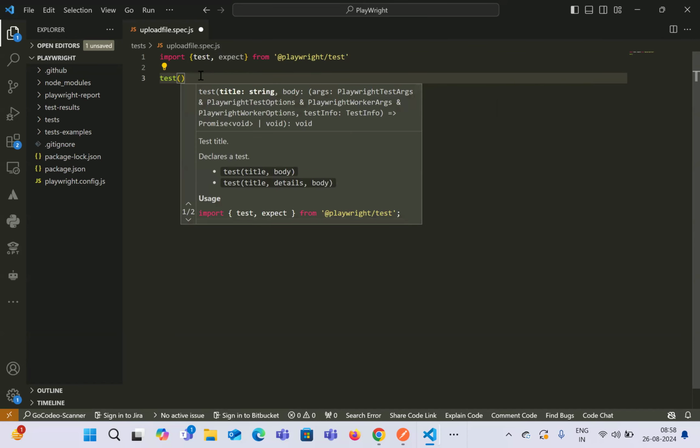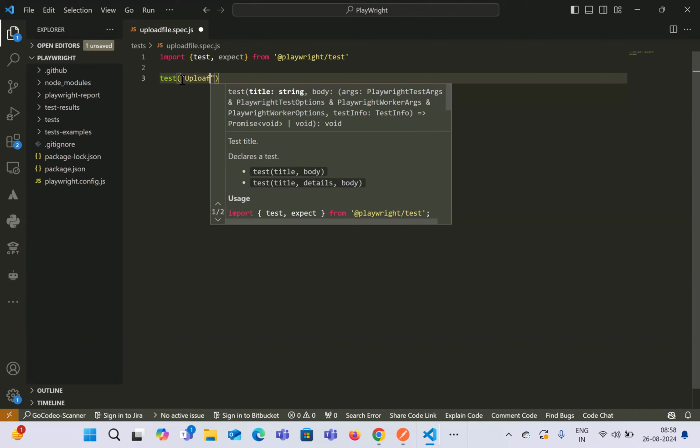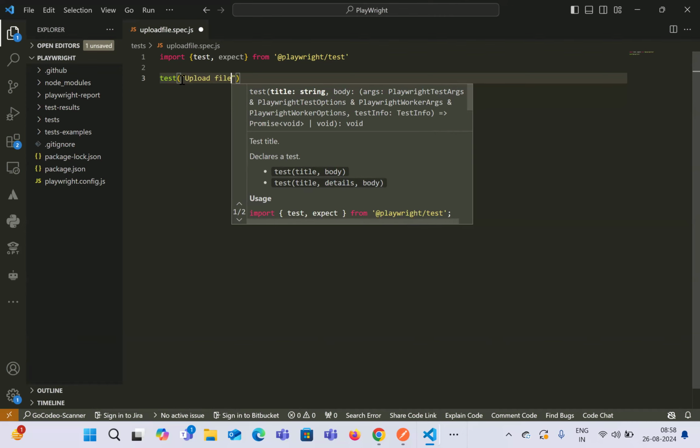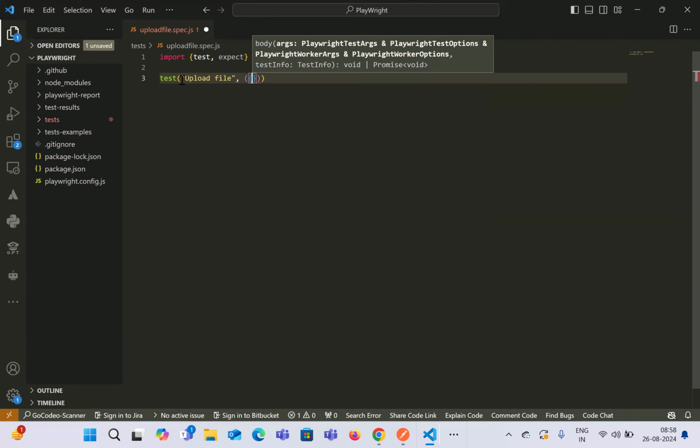The test function will accept two or three parameters inside this method. First will be the title of the test case. Second will be the body. We can also optionally give details. So first it will take a parameter as title. Let's say we'll name it upload files. Okay. And then we can write one body, which will be a function.